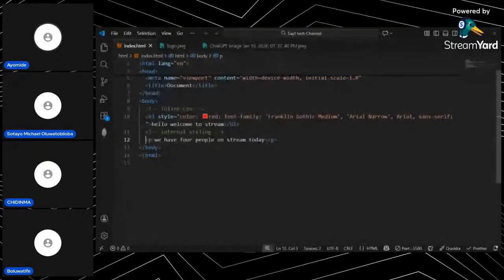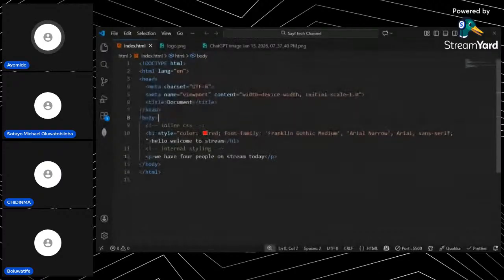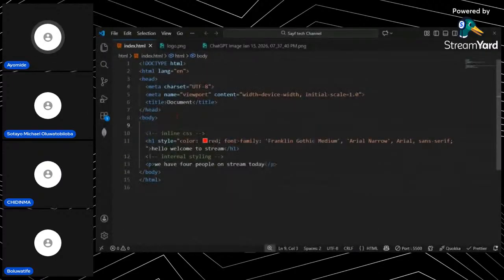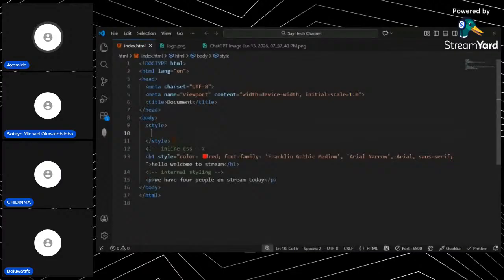So what we do for internal styling, we are going to come to the top of the body tag like this. Then we now have a style tag. So between this style tag, you now write all of your code. Write all of your code within the style tag. So let's say you want to style this p tag.